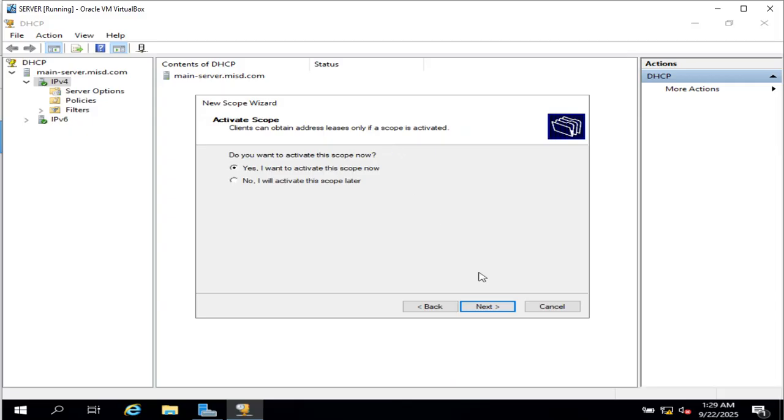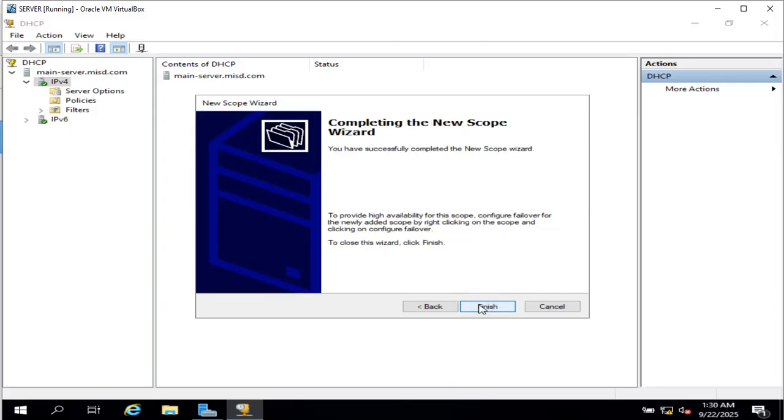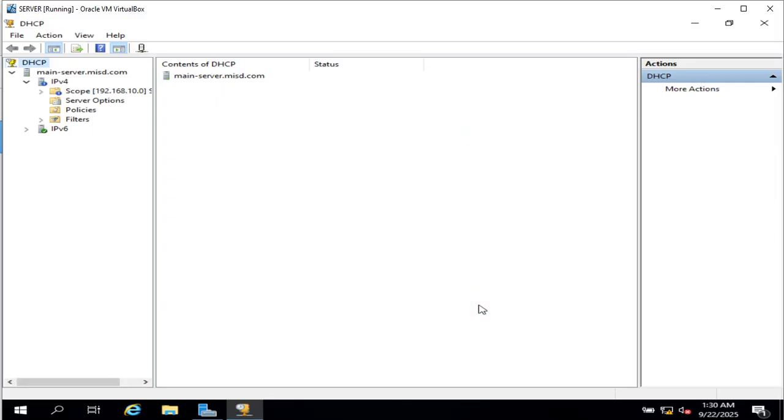So activate scope, like yes. Are you done? Yes, finish. So basically that's all it takes to install DHCP and also to configure our DHCP. Now we shall proceed from here. So basically this is how far with DHCP installation and configuration.